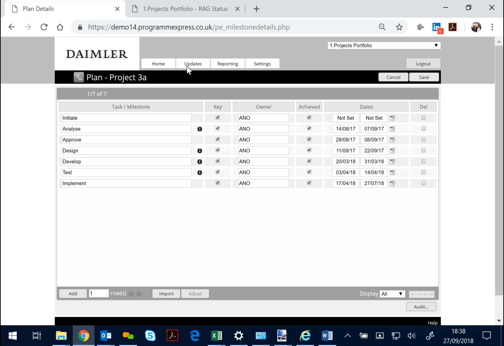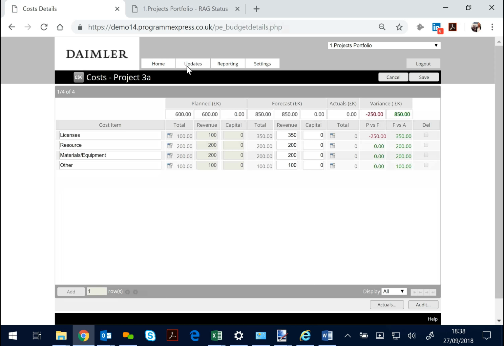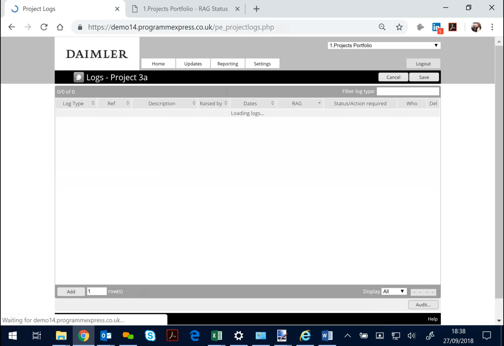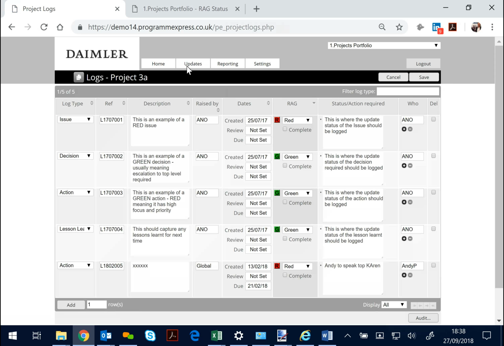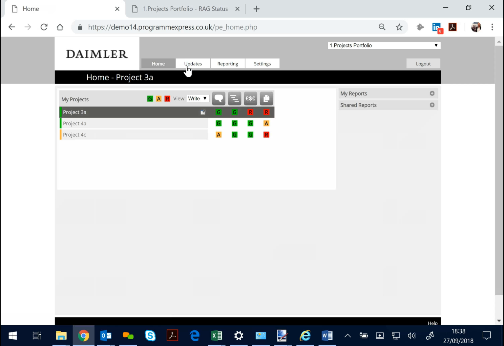It can be detailed or it can be high level. I can make changes to the plan. I can change my budget information, planned and forecast, and I can update my logs. In this case, issues, decisions, actions, lessons learned, whatever you want to configure. Very simple experience for the project manager or the user.